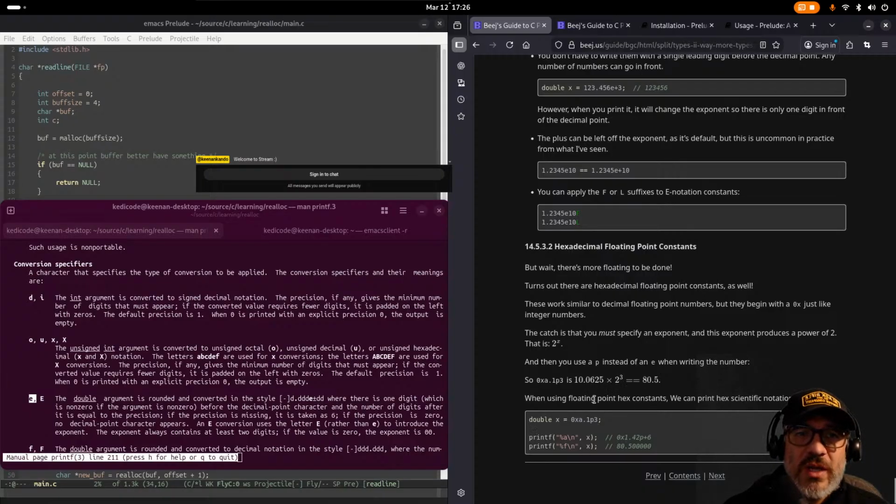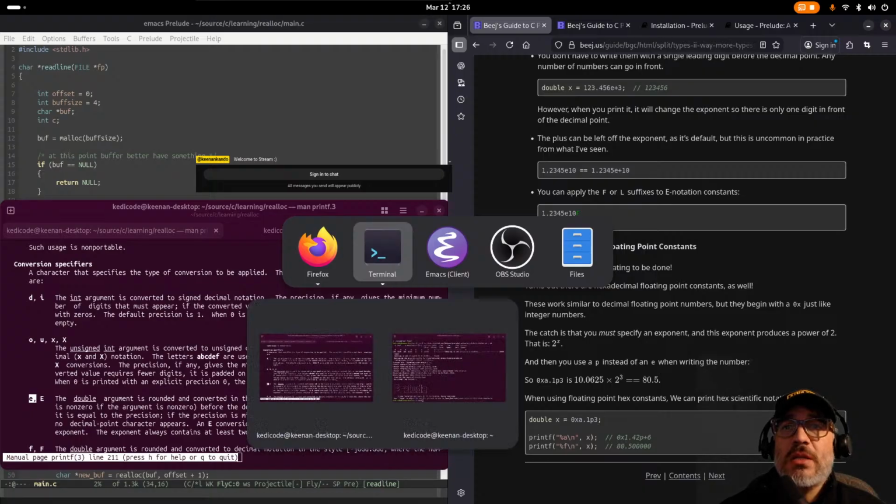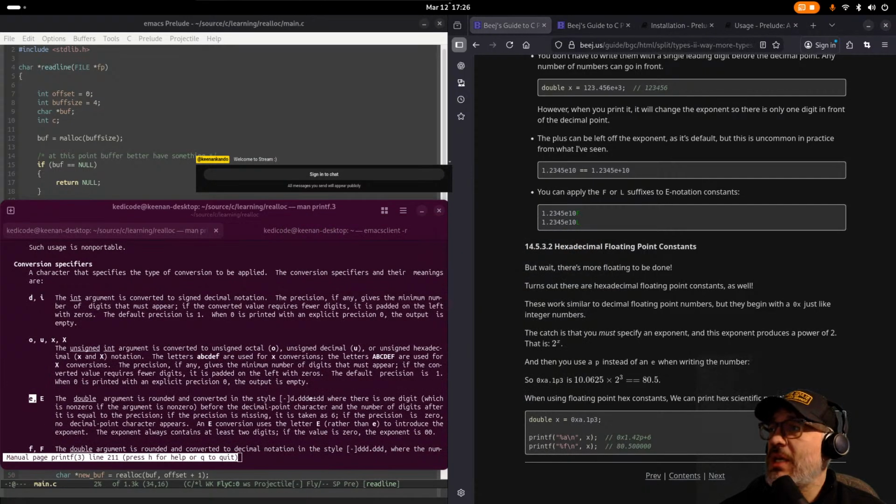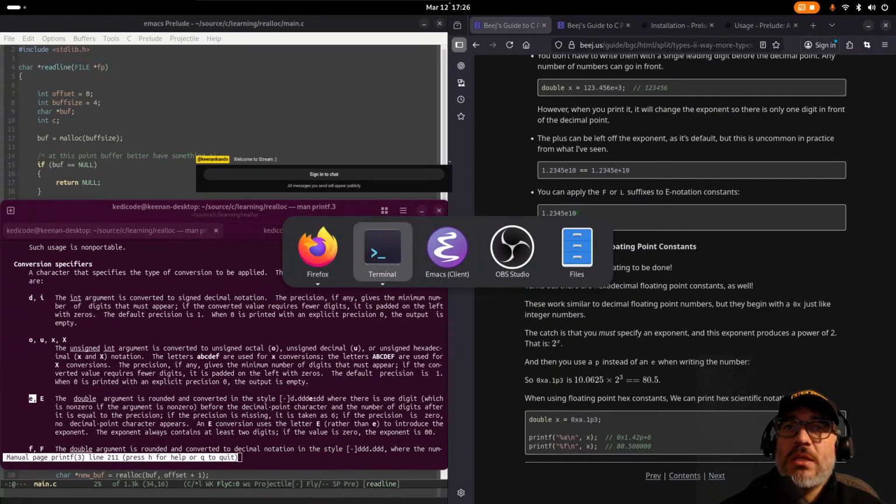When using floating point hex constants, we can print hex scientific notation with a %a. Is that so? We're going to say it's so because it seems to be so.